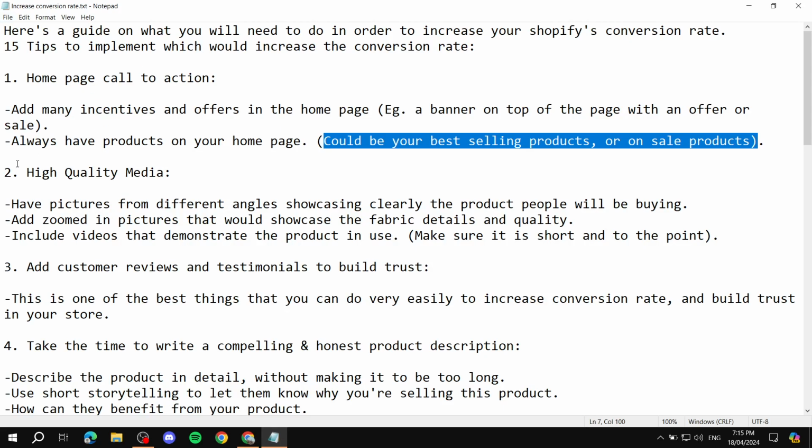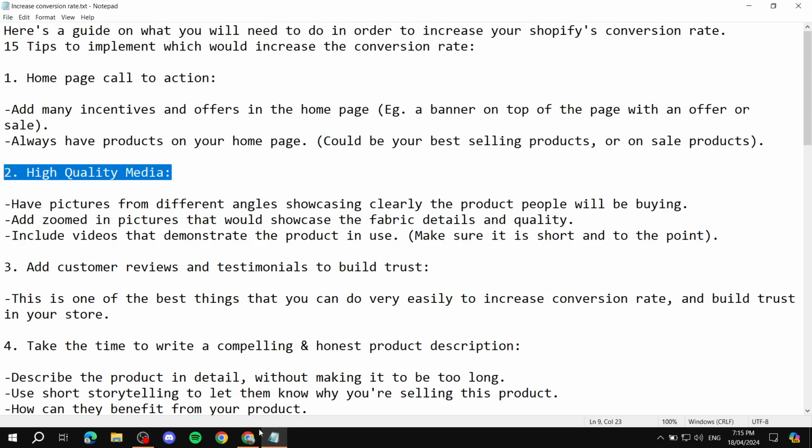So next up, we've got the high quality media. For media, you will need to obviously upload images and videos for your products. Now, you will need to make sure that they are very high quality when it comes to the HD, making sure that the photography of the products is very excellent.